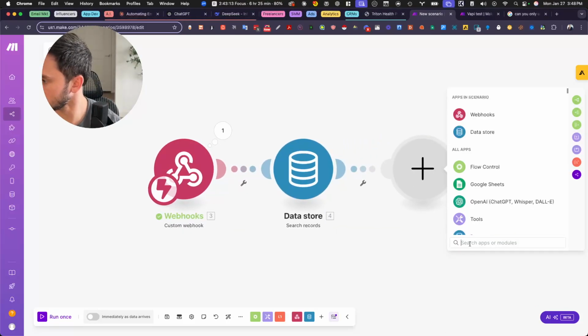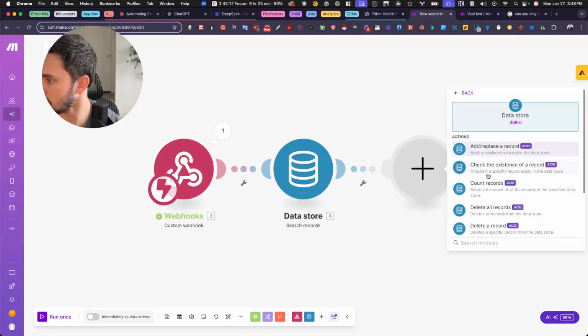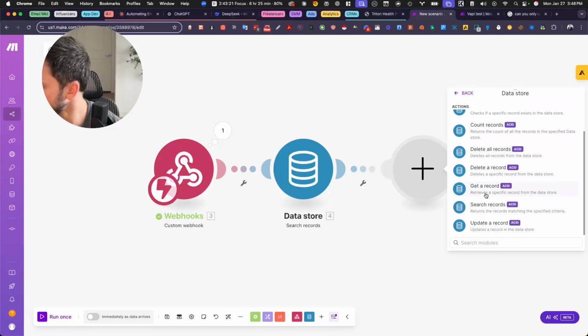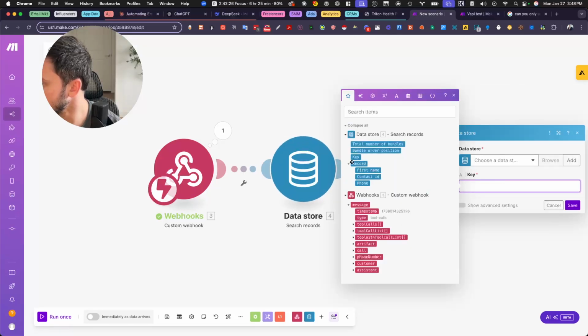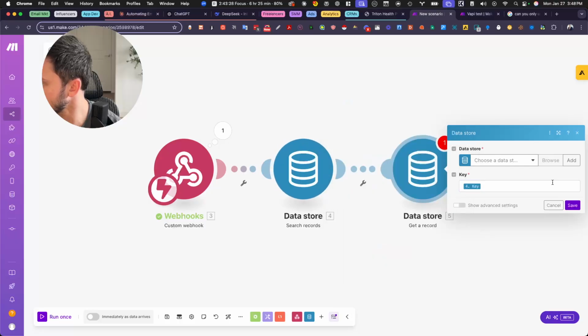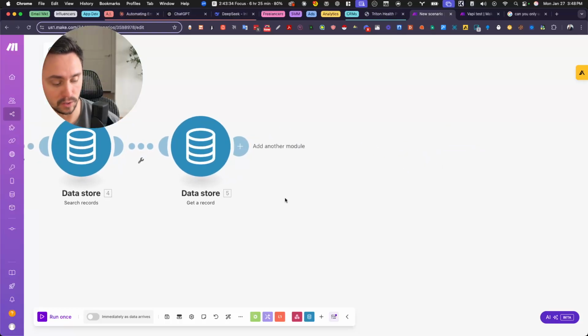Then you're going to create another module. This one's also going to be a data store. This time it is basically just to get the records from the previous module. So get a record, and then you're going to use the key from the previous module. You're going to click save. All right, all good there.